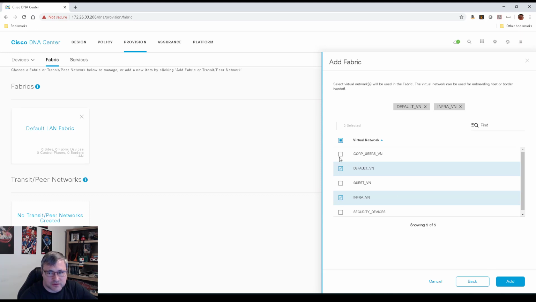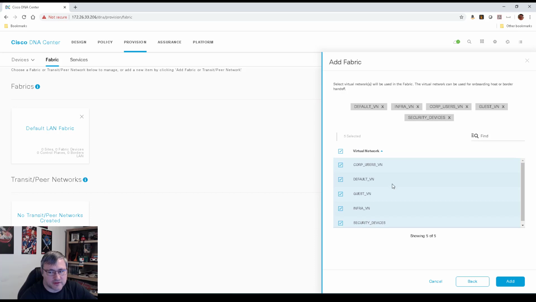And then which virtual networks are we going to run within this particular fabric? So we're going to run a corporate users VN, a guest VN, and one for security devices like IoT devices. The default VN is a holdover. You can't actually get rid of it. It doesn't do anything though. I assume that might go away in a future release.